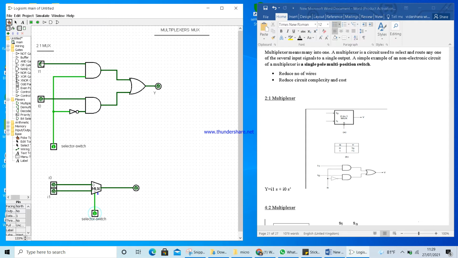Here we have I1 value. So this is the one value which passes to here. Let me check. If I change this to 1, this changes to 1. If I change this one, it changes to 1. I1 value is passed.